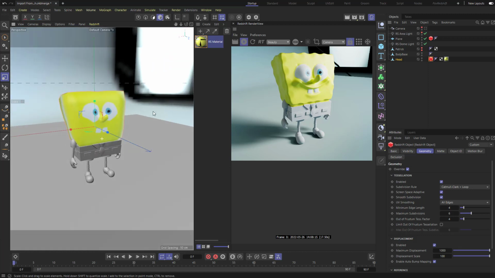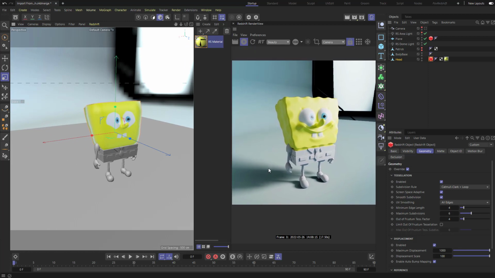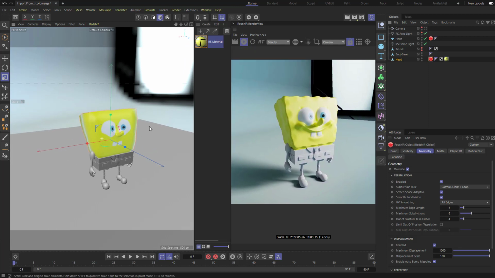But in the meantime, we have our object over here and we're ready to simulate. And I'm not going to get into breaking up the roughness on this material at this point. I'll do that at the very end. It's not that interesting.